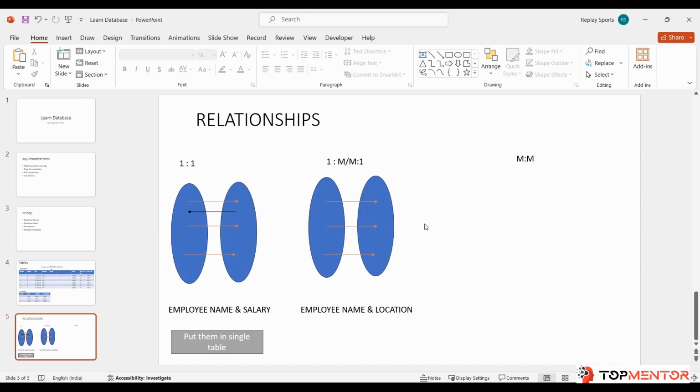But if you look the other way around, one location will not have only one employee. Location can have multiple employees. So if you talk about Hyderabad as a location, it will have multiple employees. So one employee has only one location, but one location has multiple employees. So from employee to location, it is one, but location to employee is many. So this is what we say is a one-to-many relationship.